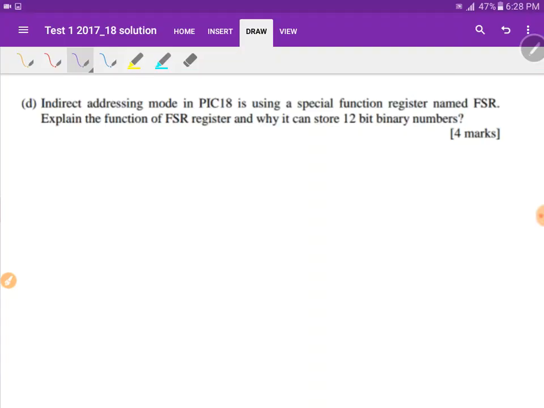This is question D of part B. Indirect addressing mode in PIC18 is using a special function register named FSR. Explain the function of the FSR register and why it can store 12-bit binary numbers. So there are two parts to this question. First one, you need to explain the function, and the second one, why it can store 12-bit binary numbers. So to answer the first one, what is the function of FSR?